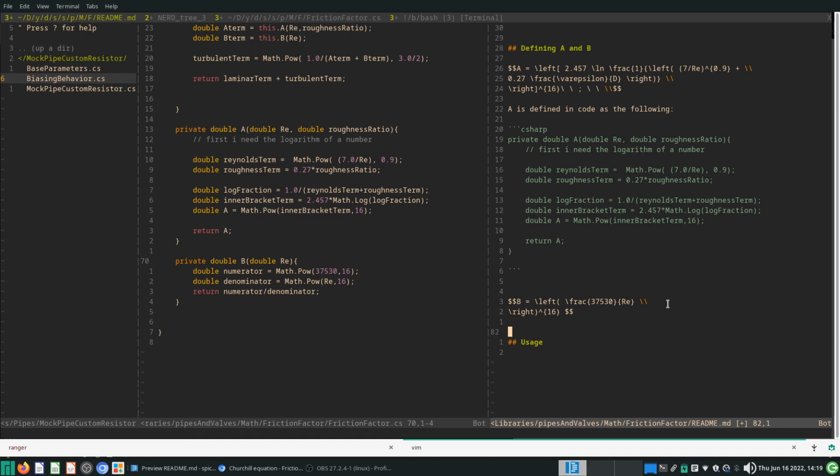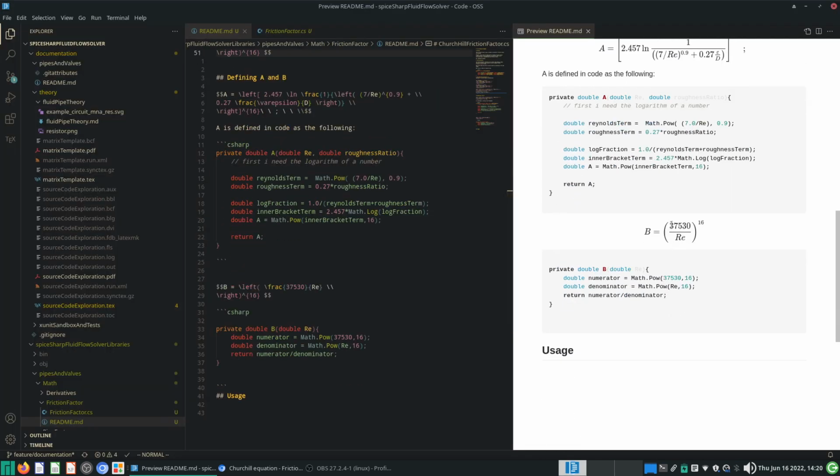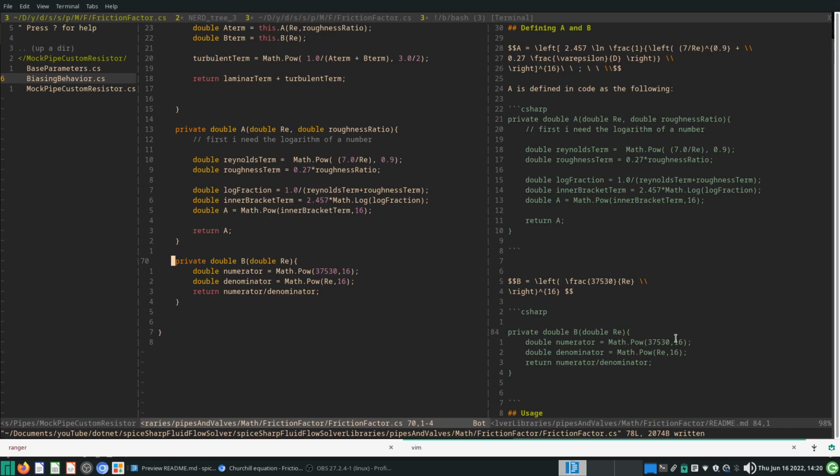Open, insert C# code. Here, 1, 2, 3 backticks. Now paste it here. So B is also pretty straightforward. The numerator is just this 37530 to the power 16. The denominator is the Reynolds number to the power 16. Then I return the numerator divided by the denominator. That's it. So I save both of them.